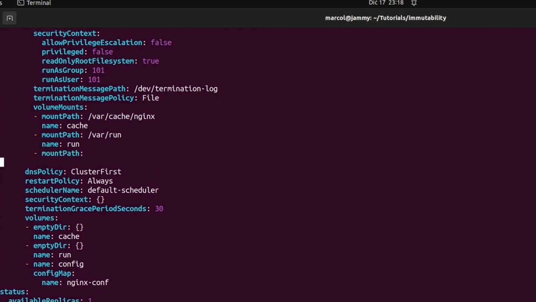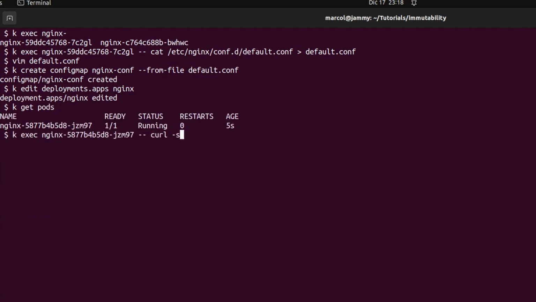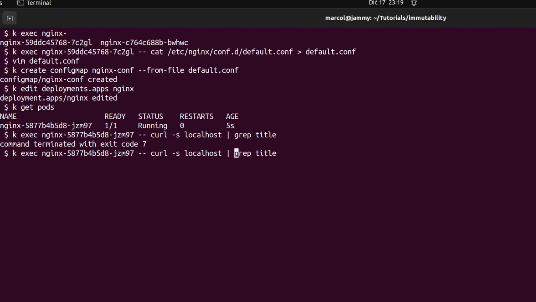Now we go to the volume mounts, we define the mount path. The name has to be the name of the volume, and the mount path is where the configuration is supposed to reside. In this case it's the config directory. We get the pods now and we see that it's running. However, if we try to curl, we won't manage to get to the page, but that's because we changed the port. Let's fix it to 8080, and there it is.